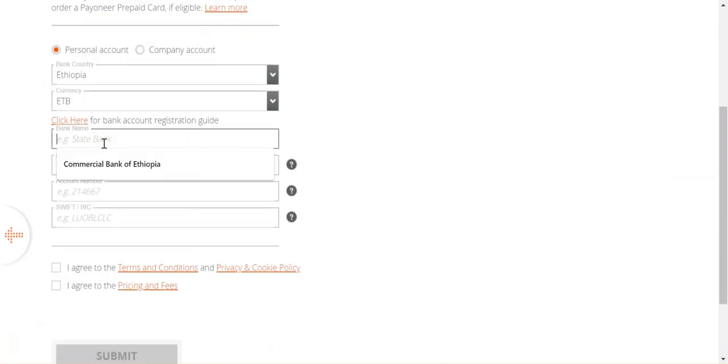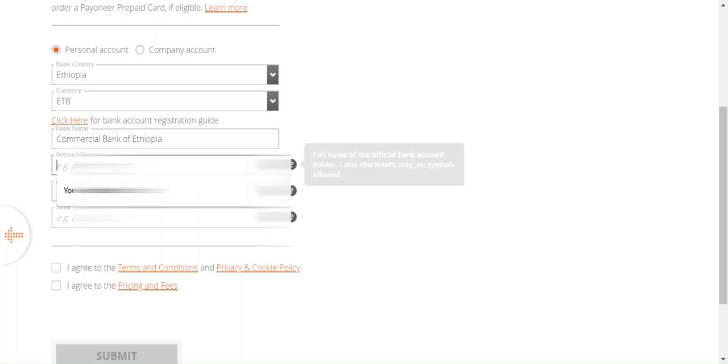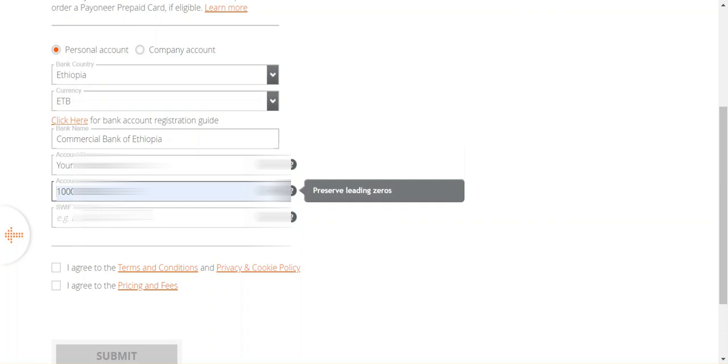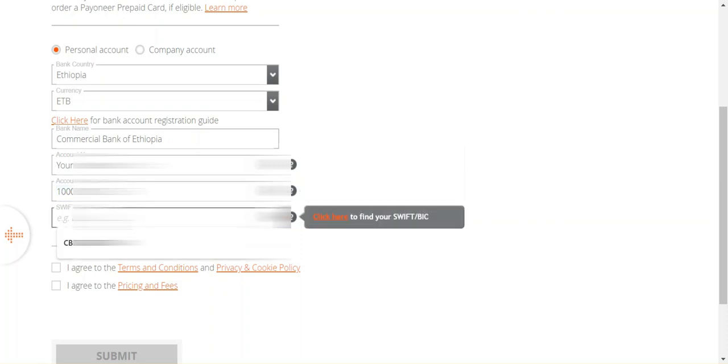In here first you enter the name of your bank in your local area that you want to use. In our case it's Commercial Bank of Ethiopia. Then you will put in your full name that is written on your bank account. After that you will put in your account number. Finally you will put in the SWIFT code of your bank.